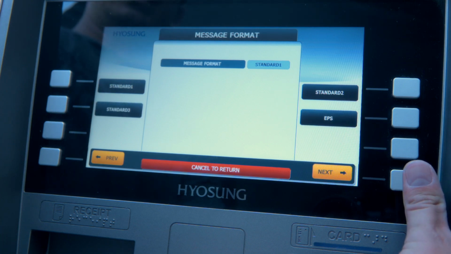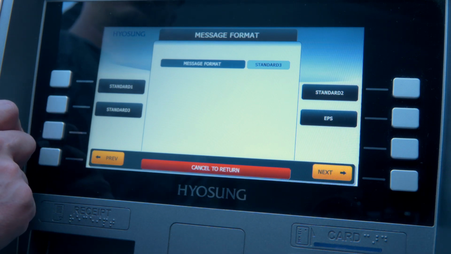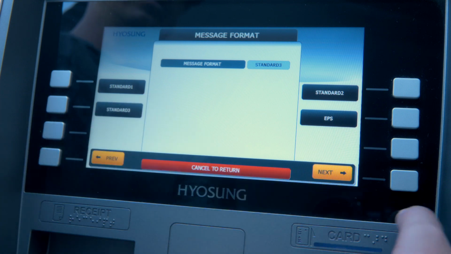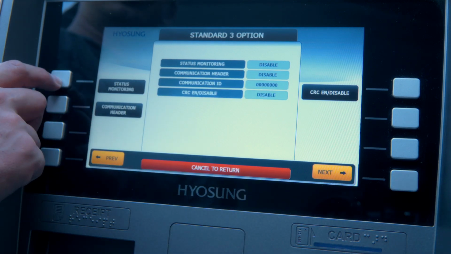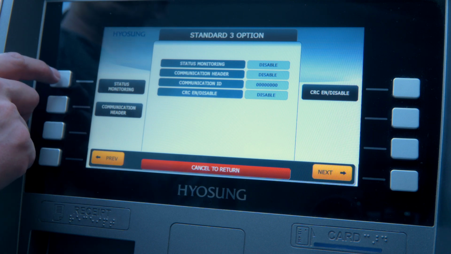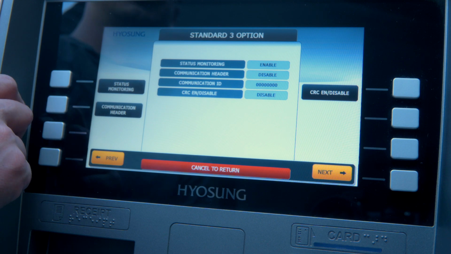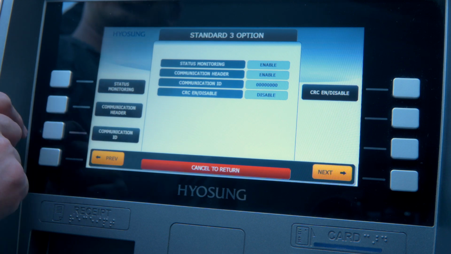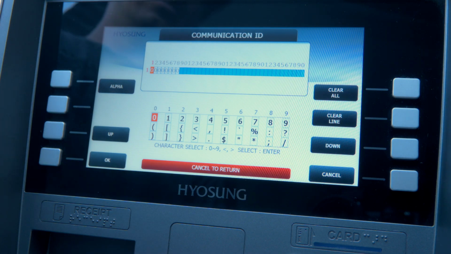For message format, this is going to be standard 3, which is on the left side. Once you have this, click next. For status monitoring, it's going to be enabled. The communication header is also going to be enabled. And we're going to change the communication ID to 123SC101. So 1, 2, 3.